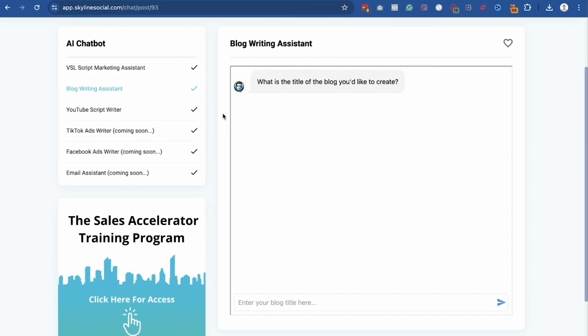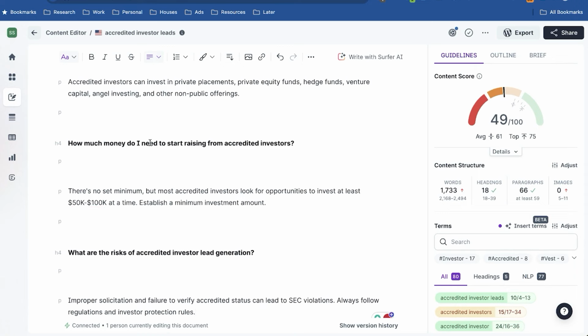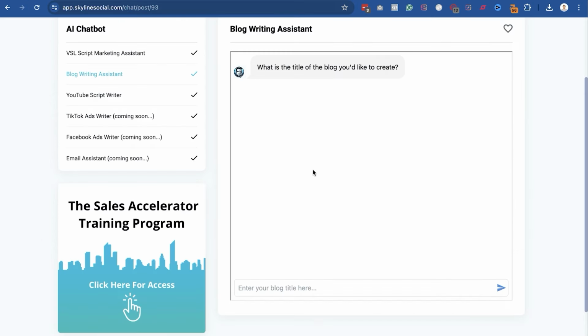I would recommend just using whatever tool you feel the most comfortable with. So if you want to save the most money, use ChatGPT. If you don't mind spending a bit of money, you can use Surfer. Or if you want something that's kind of in between, you could also get access to this tool for free if you're one of our clients.